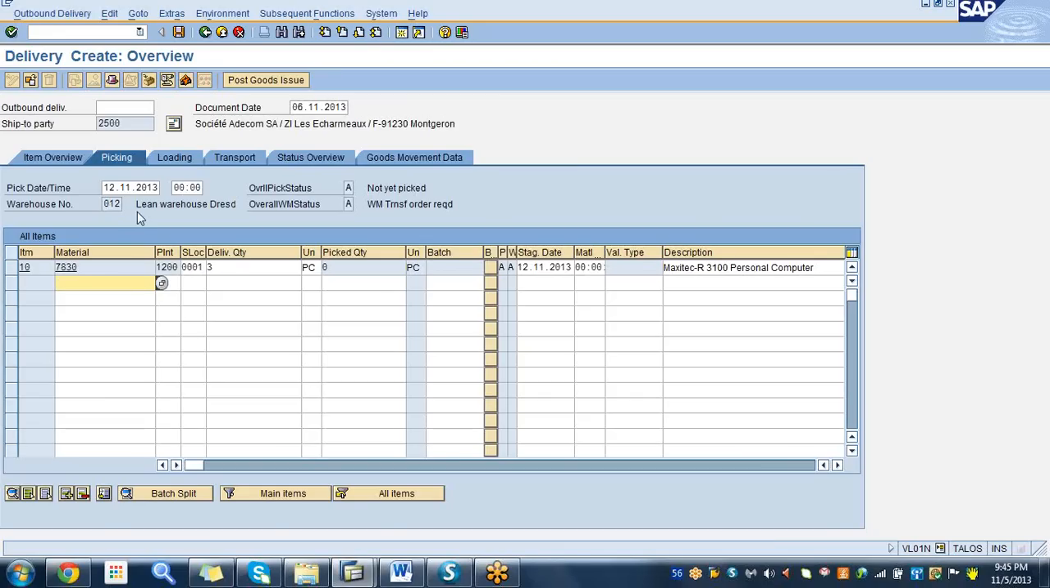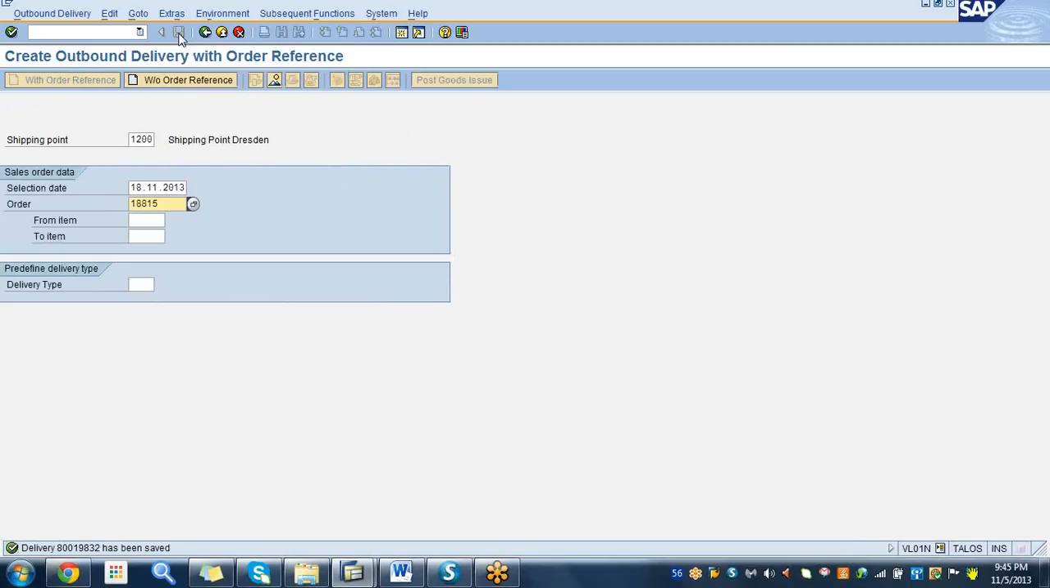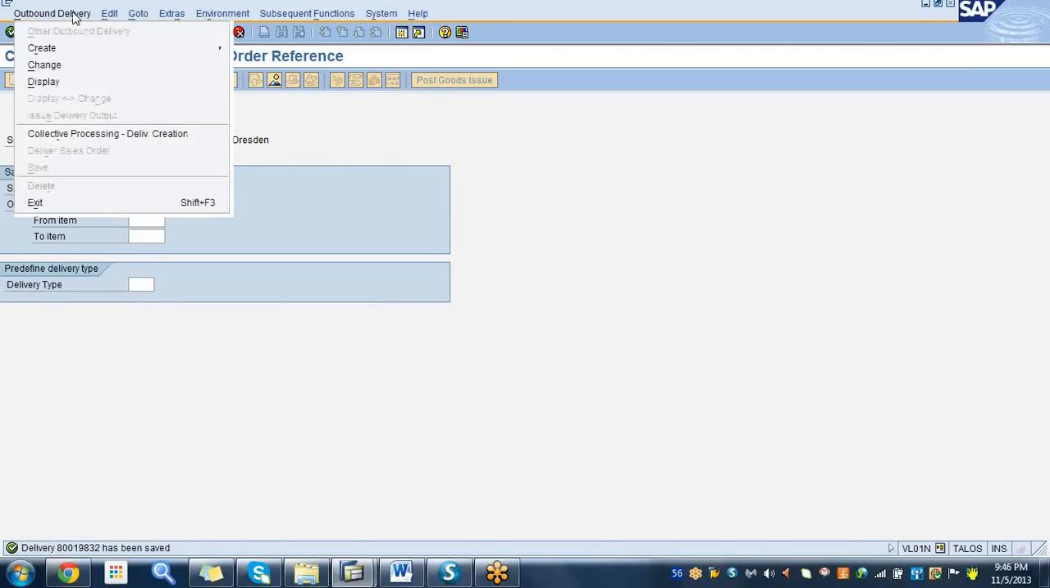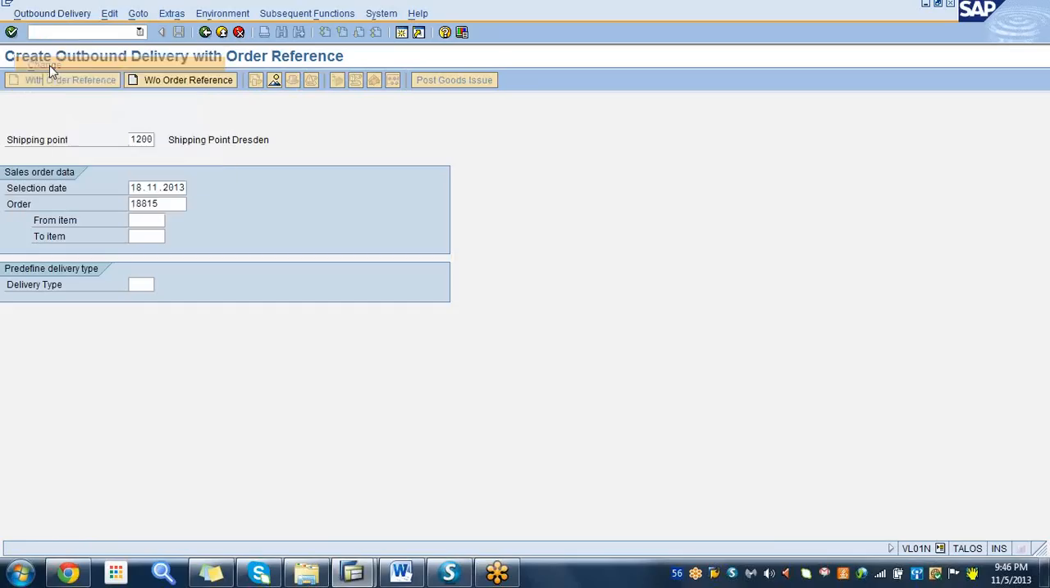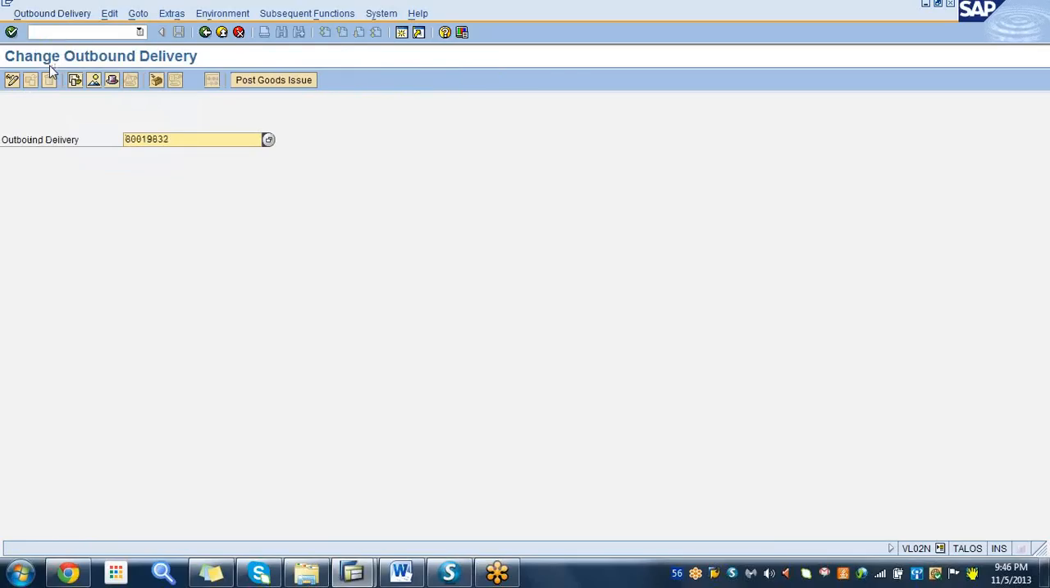The picking did not happen. Right now picked quantity is 0. The moment you save it, it's going to pick it up automatically behind the screen. Go ahead and save it. Wonderful. So let's go to change delivery and top menu. You click on top menu right here. You click here. You can see the change right there. Click on that. That's your document.